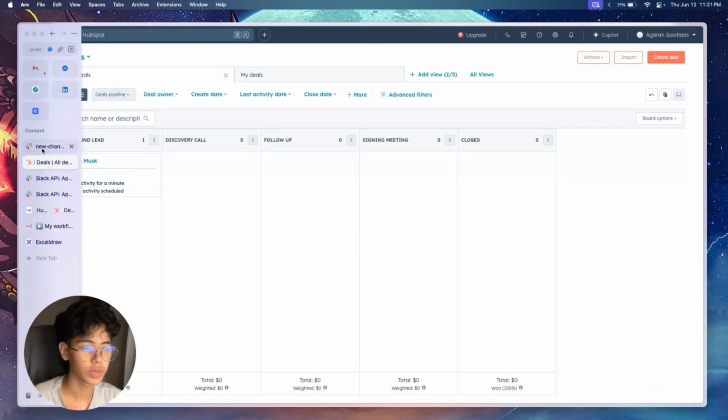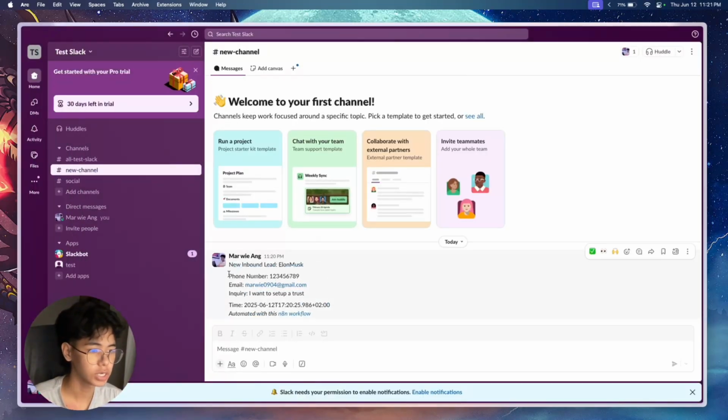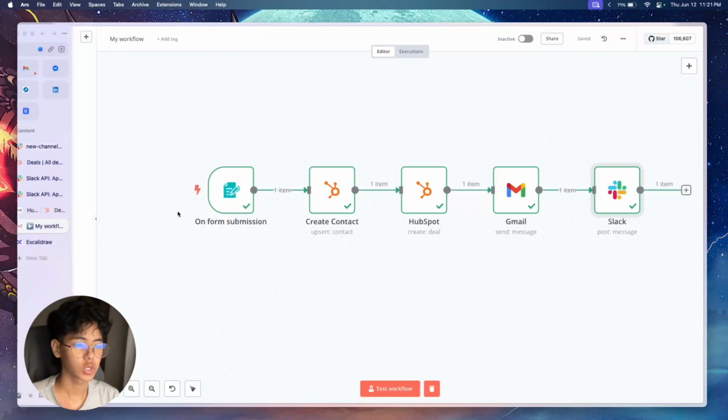So next we have the Slack channel. As you can see here, a new inbound lead, Elon Musk, the name, then phone number, email, and then the inquiry, and then the time. This is for your staff. So how does this work?